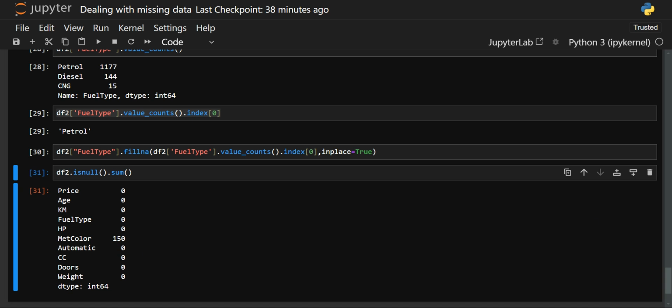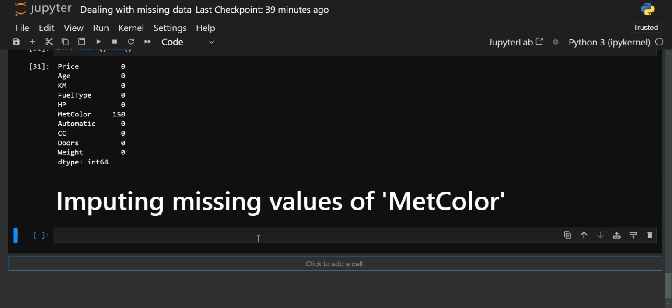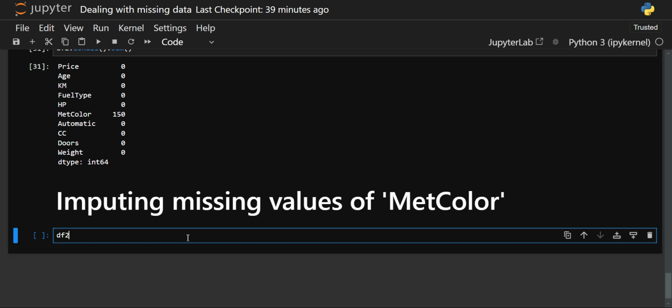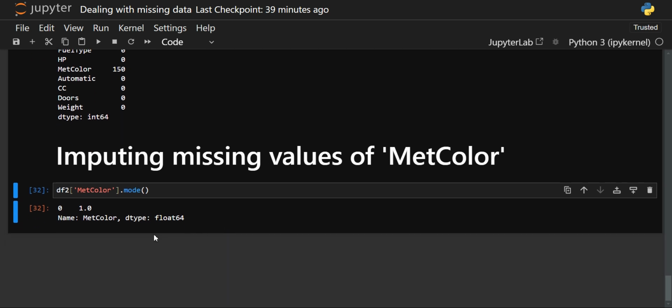Now only one variable is left, that is met color. So let's impute all the missing values of the met color also. For imputing the missing values for the met color, we will use the mode method. The mode is the value that appears most frequently in a data set. Okay. So let's first check it. The most occurrence is of 1.